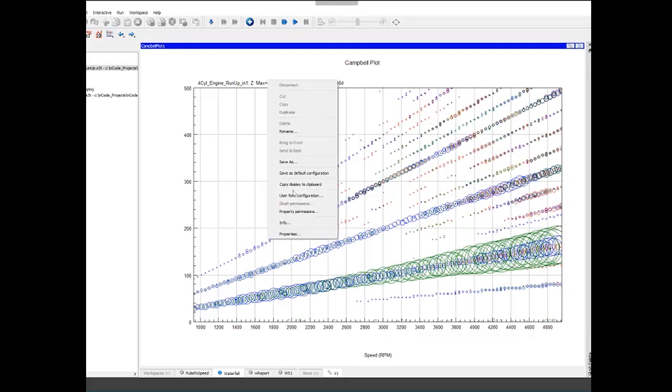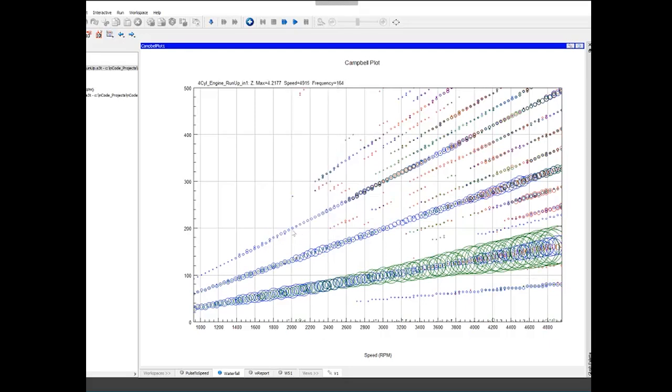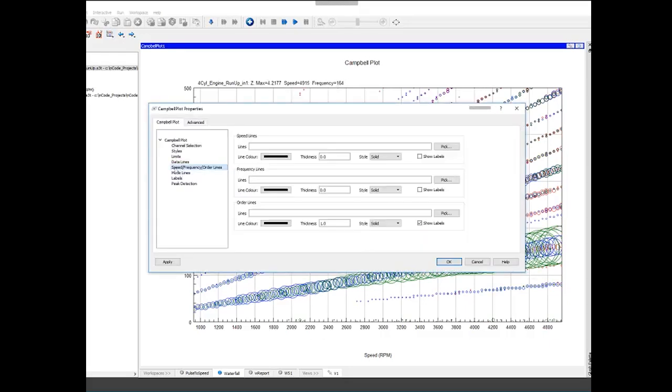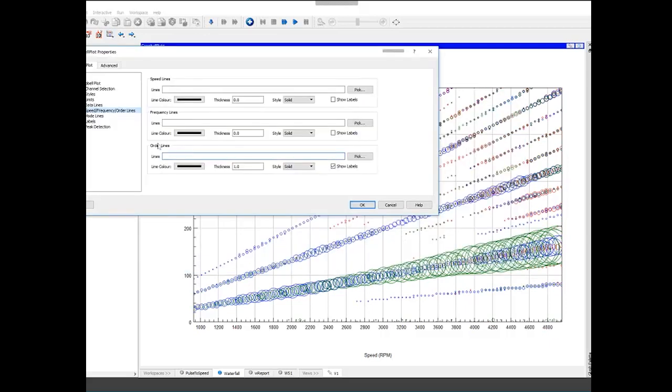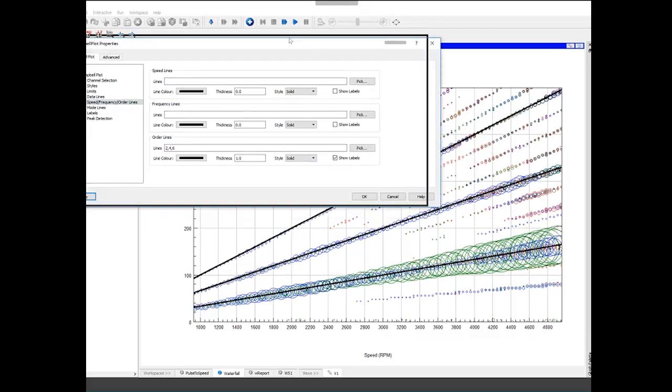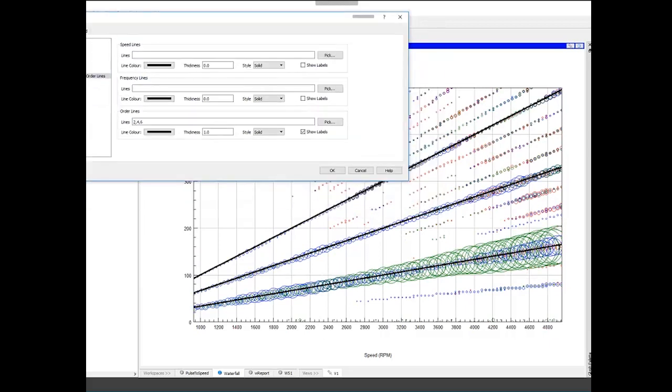Let me see. If I go in the properties, speed, frequency, order lines, here we've got order lines. Let me just type 2, 4, 6 in there. Show labels, solid. Let me do apply. Apply is really nice because it doesn't close your property window, right? So here we clearly see order 2 in this black line, and 4 and 6.